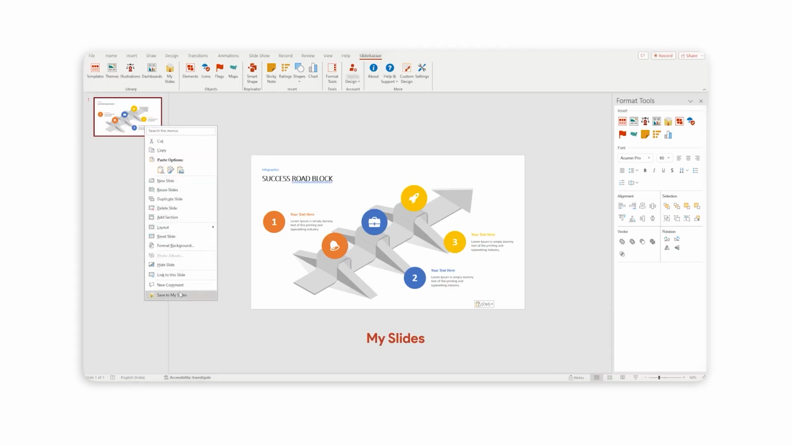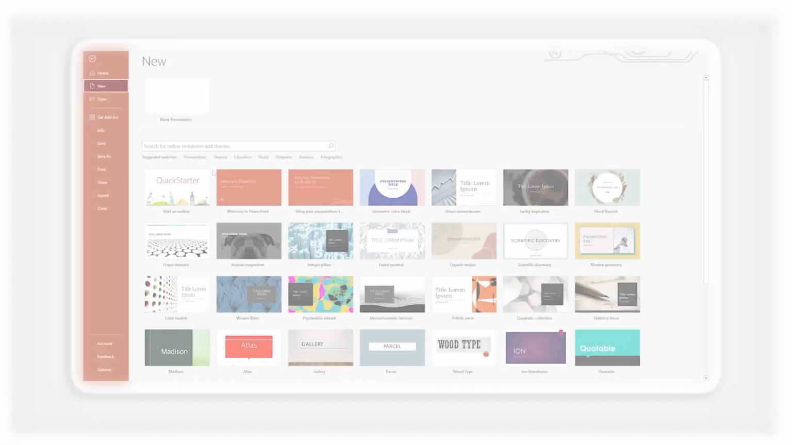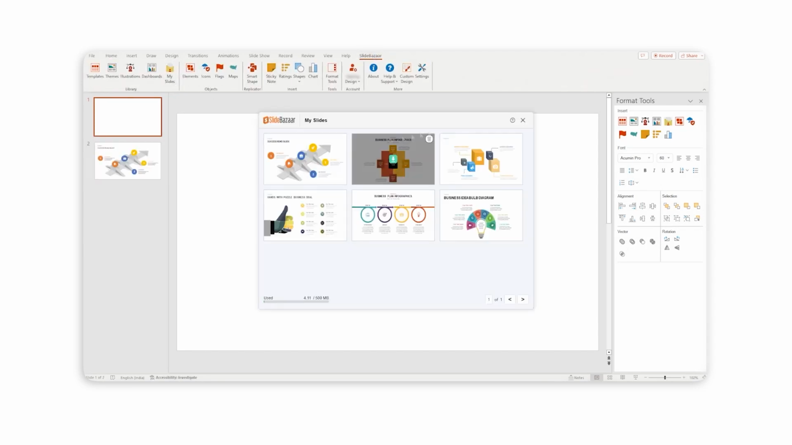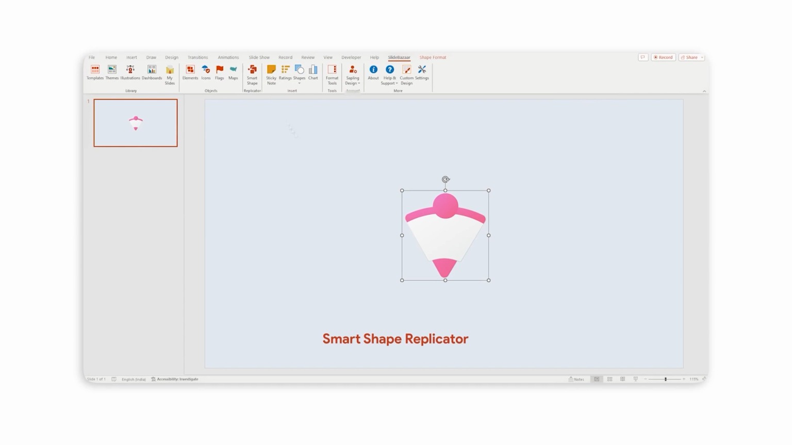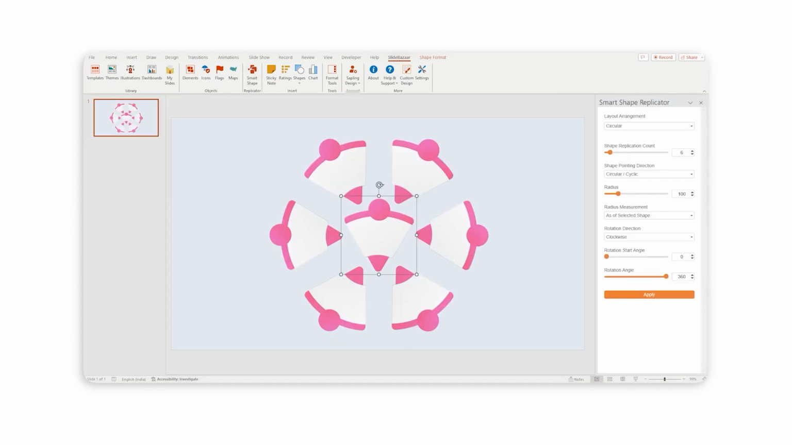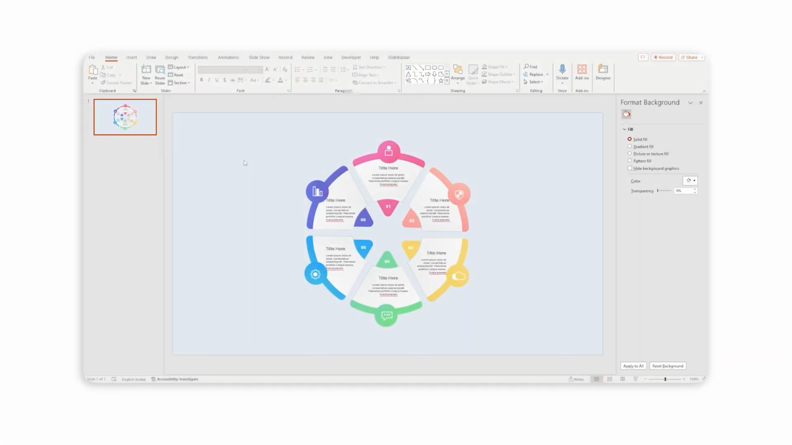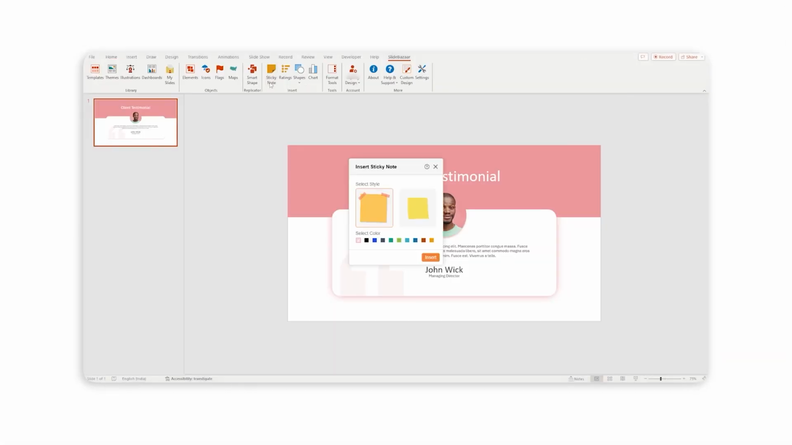My Slides allows you to save custom slides and lets you reuse them whenever you need. Smart Shape allows you to quickly duplicate shapes, which you can use to create complex patterns in seconds. Sticky Note and Ratings help during slide reviews.